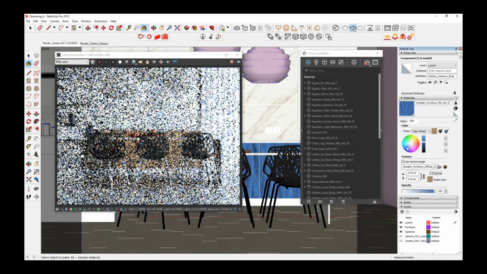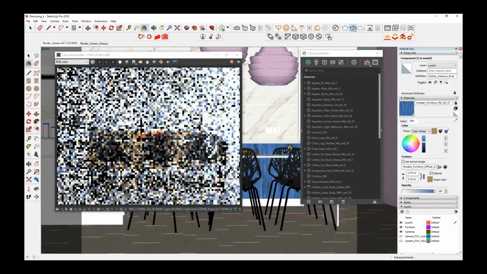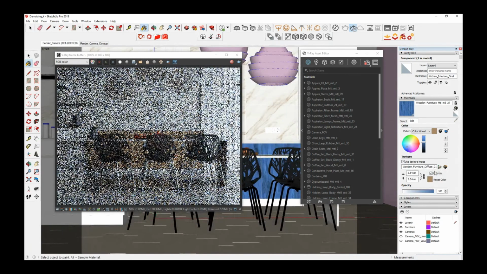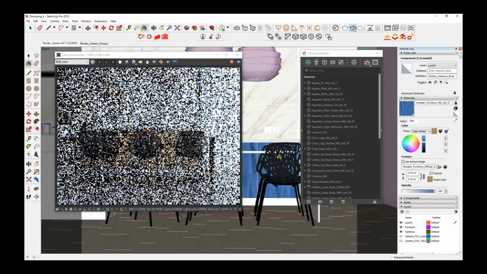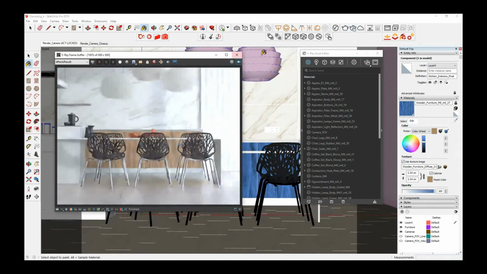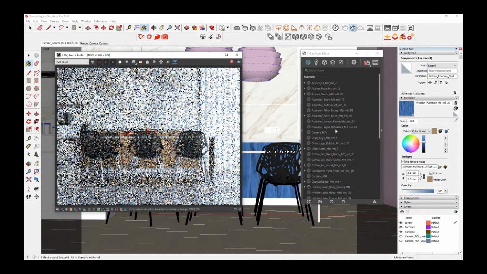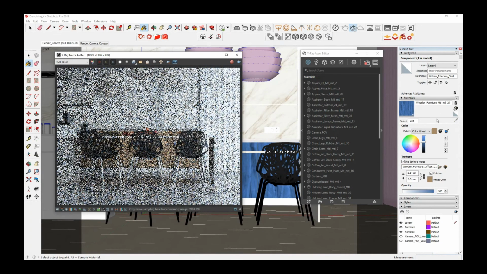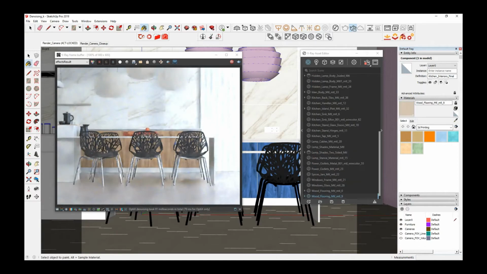and change the texture. Okay, let's restart the render. Okay, apparently I picked the very wrong material here, but the idea is that this is supporting colorization from SketchUp's textures. Let's try with another one.